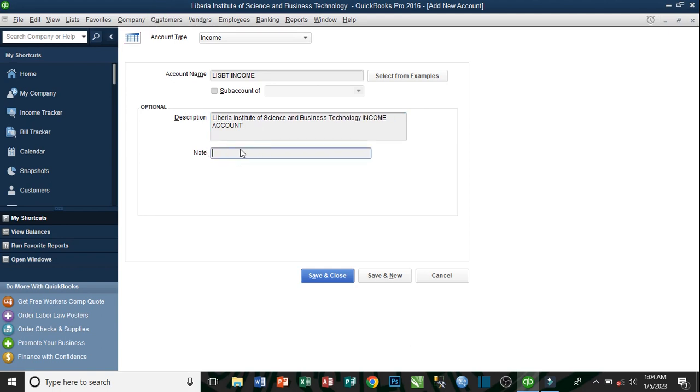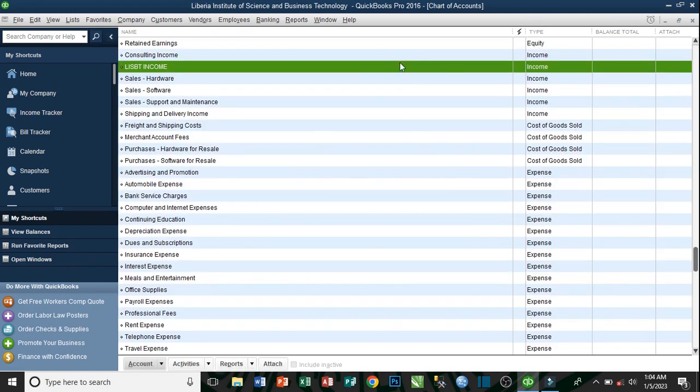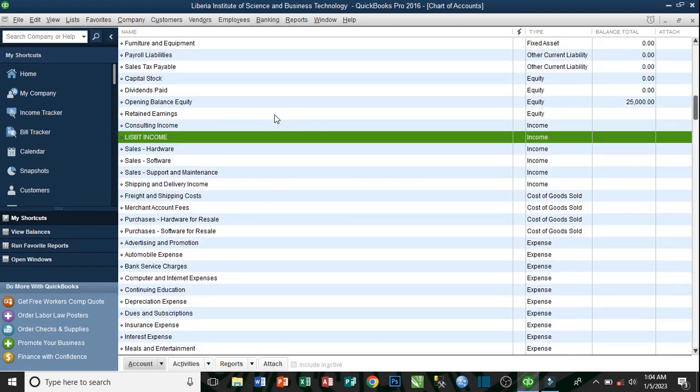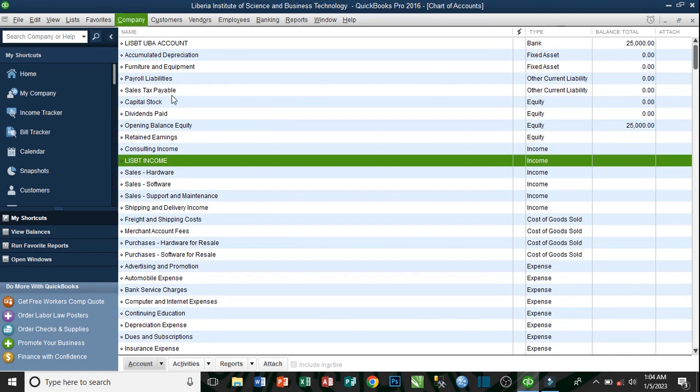For the note, if you want to write some note, you can add one, or just forget about it and save and close. If you want to write something, just don't waste much time. So this is it.